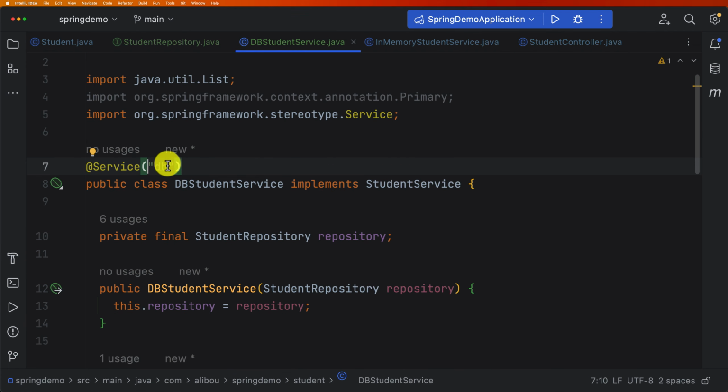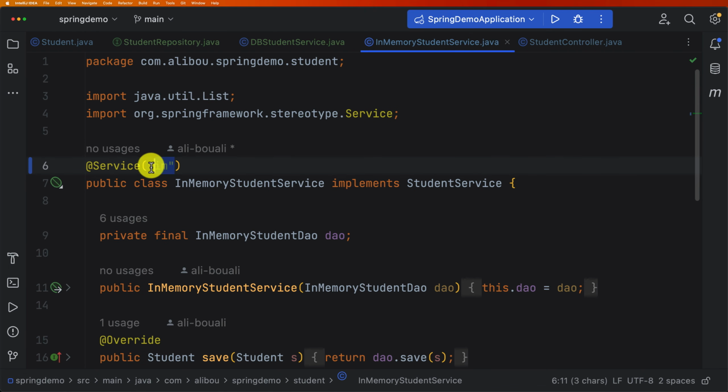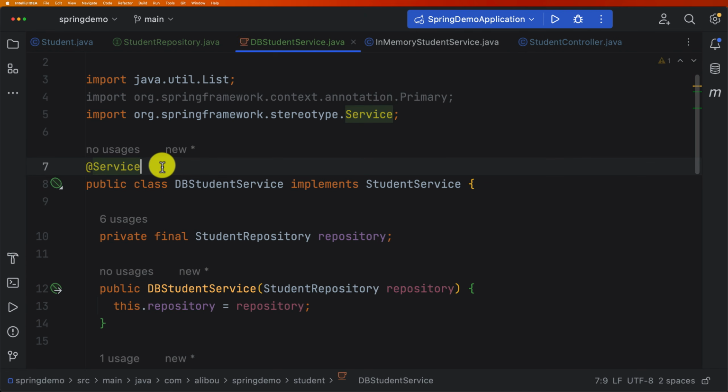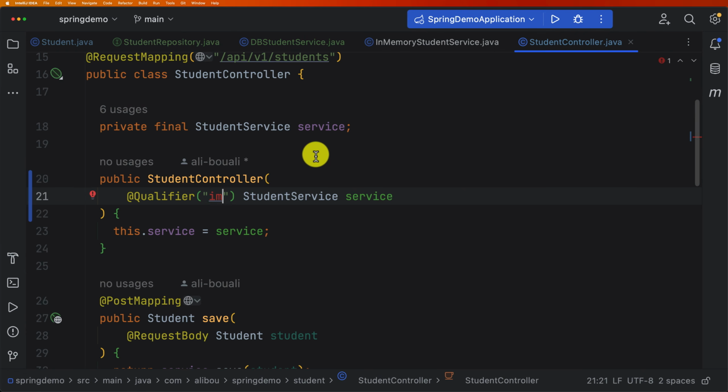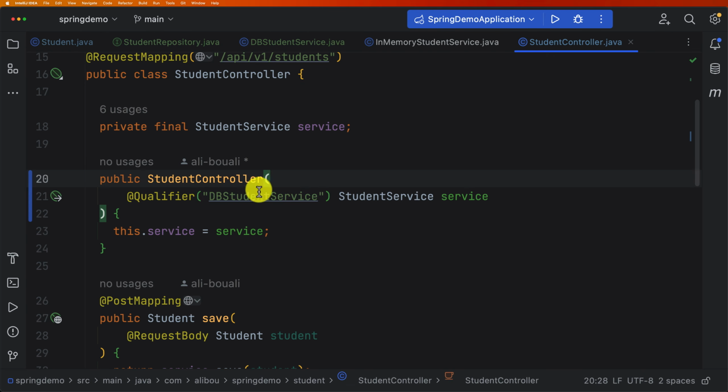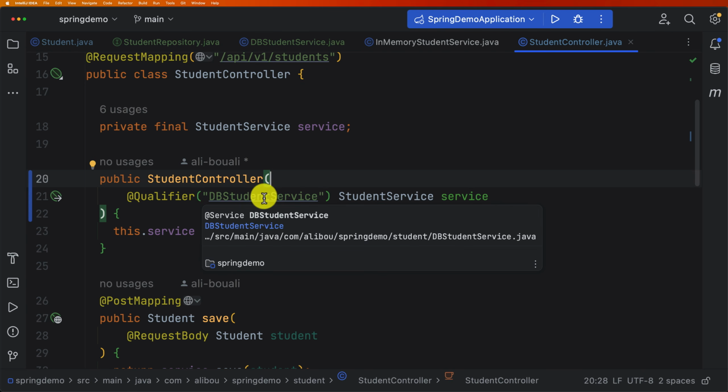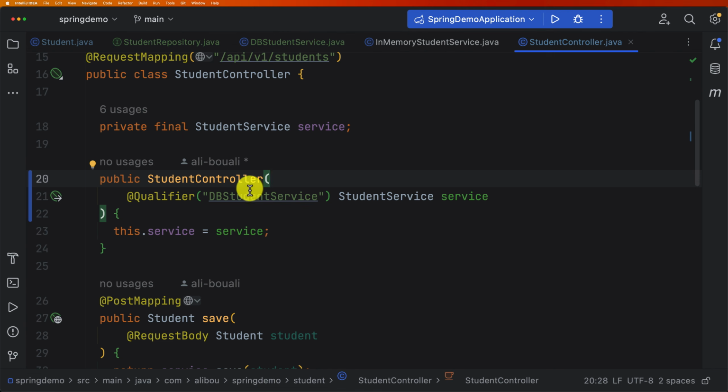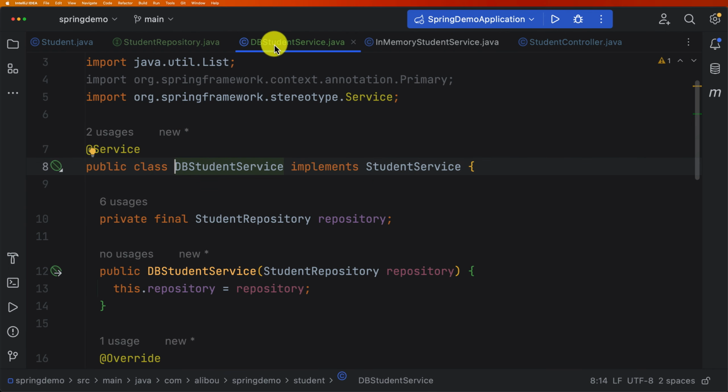The second one: I will go back to my student service. I will remove this, and also from the in-memory service, I will remove this alias, and I will keep the service just with the annotation. If I go back to the controller, you see that Spring cannot recognize this bean name, and all I need to do is use DB student service. Spring by default will use the class name as the bean name, so it will call it by default DB student service like this. And if you navigate, you will see that it will navigate us to this DB student service.